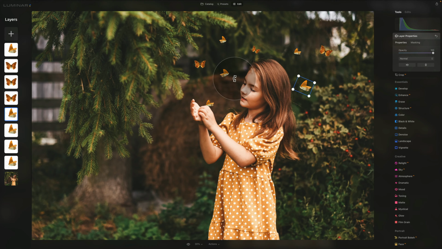So let's use that and move them randomly around, following the idea of depth: the bigger the butterfly, the closer to the camera it is; the smaller it is, the further away it is. So let's just place them around. And I think maybe something like this will do.